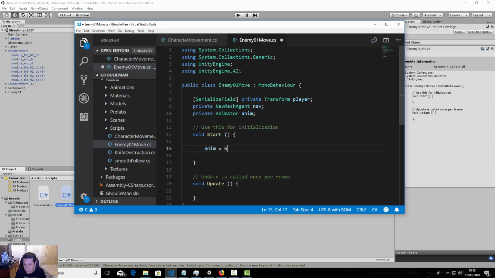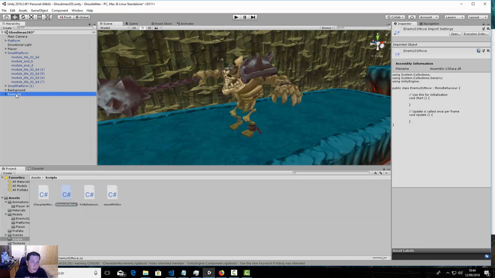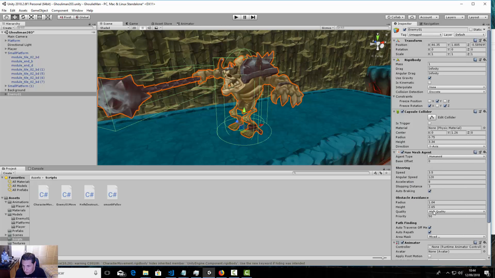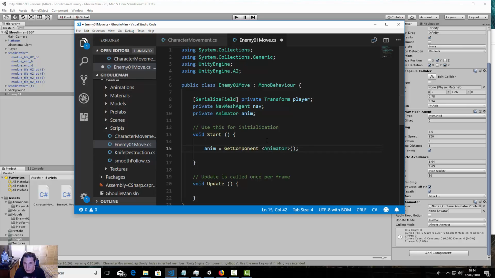So anim is equal to GetComponent Animator. Sorry, I spelled this wrong, so that's it. Animator. Okay, and let's give it right now. Enemy 01, let's give the component Animator. Here we have it. Okay. Now, in the scripting, let's initialize the nav mesh. We say nav is equal to GetComponent, which one is going to be NavMeshAgent. All right, so this is it.